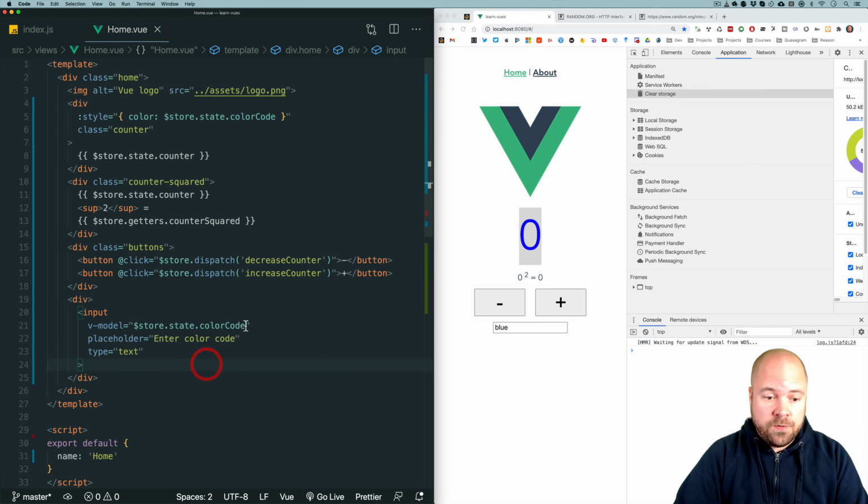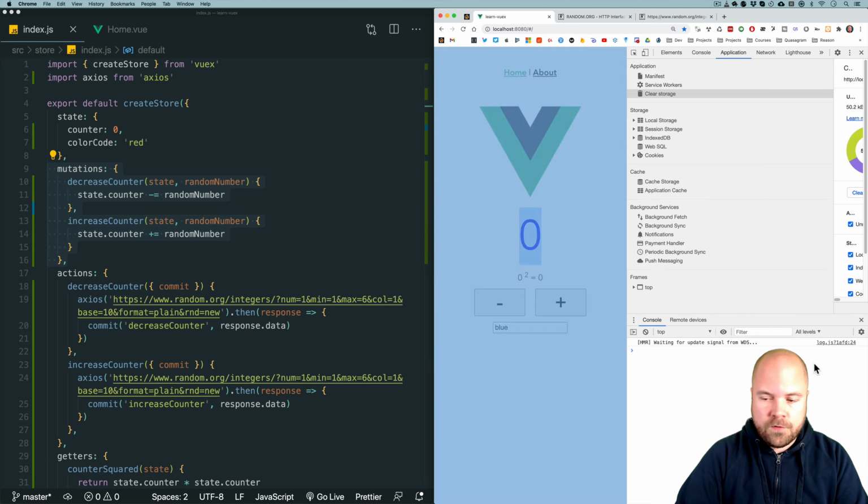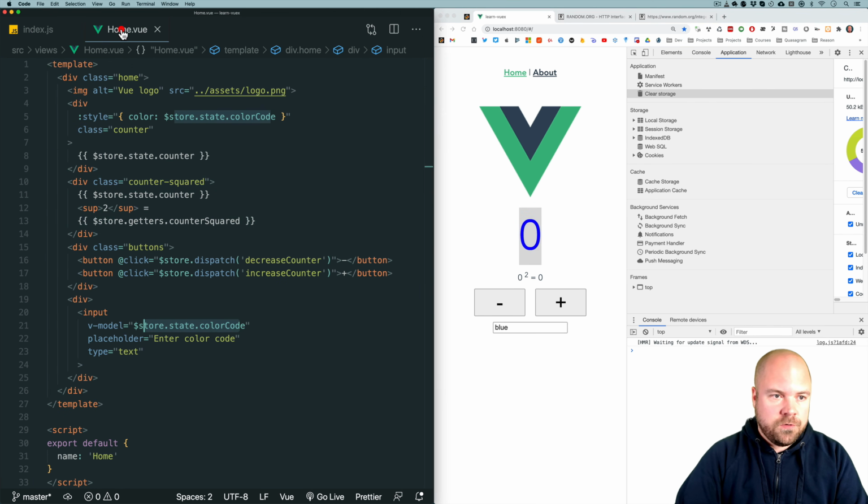However, we're not supposed to do it this way. We're not supposed to two-way bind with properties which are in our state. We're only supposed to change state properties using mutations. And I'm pretty sure in Vue.js 2, we used to get an error if we tried to do that. But for some reason, we don't seem to be seeing the error in Vue.js 3. But anyway, I'm going to jump back to home.view.